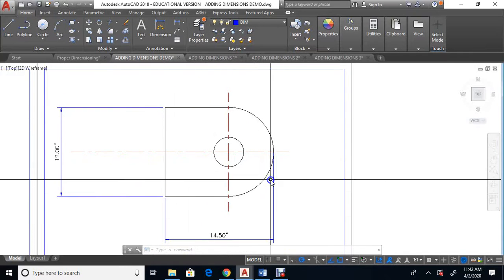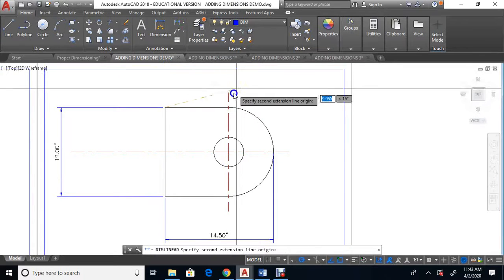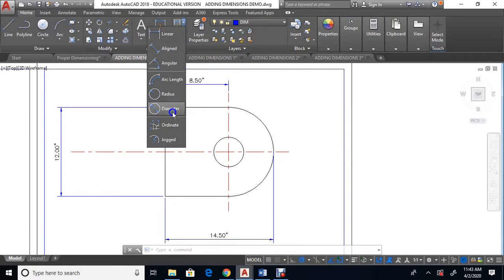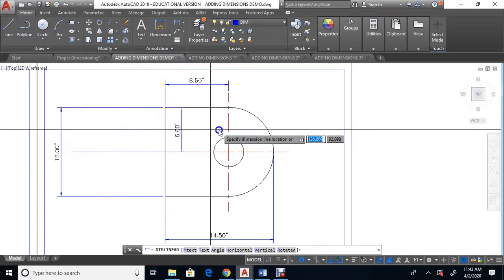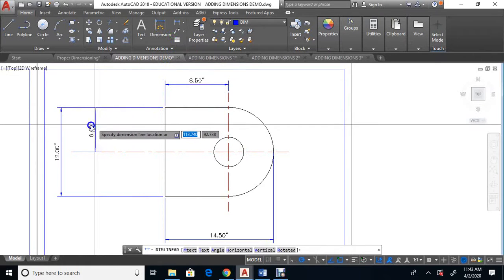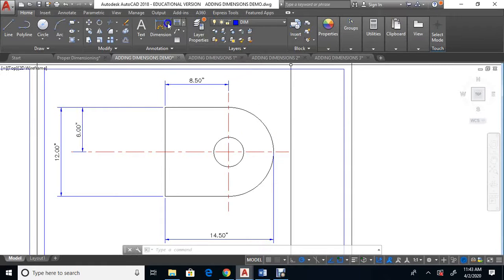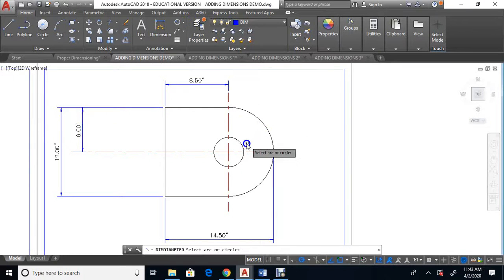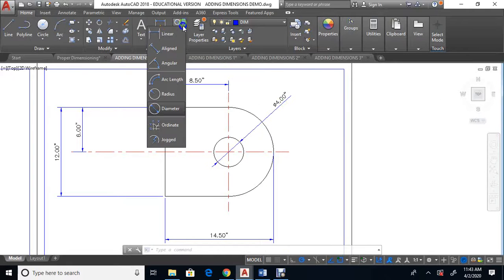Now we've got that. Now location of the hole. So we're going to locate the hole from here to here. Okay, we'll add that dimension. And we'll also locate the hole from here to there. Okay, we're going to locate that hole right about there. So that's 6 inches down. We'll add the hole size. Okay, and finally we're going to add that radius.